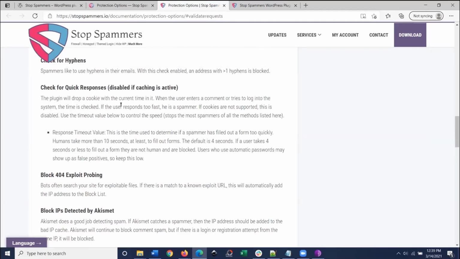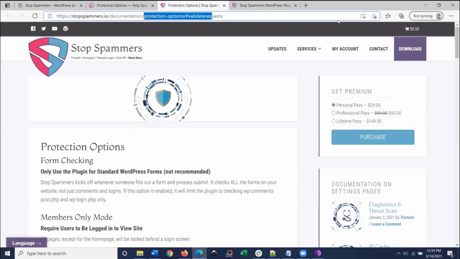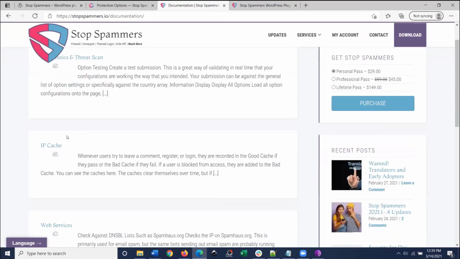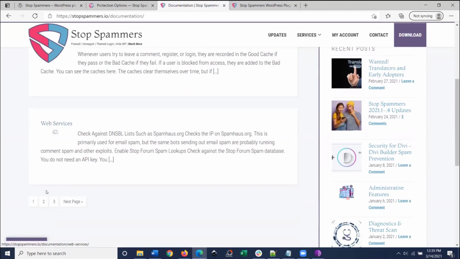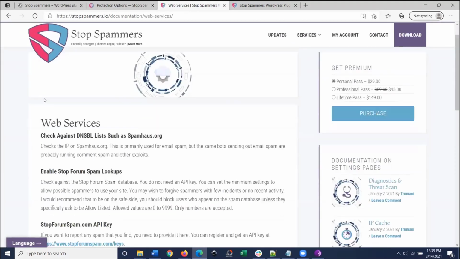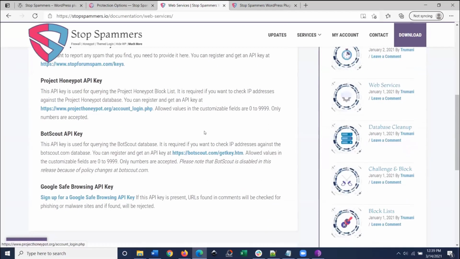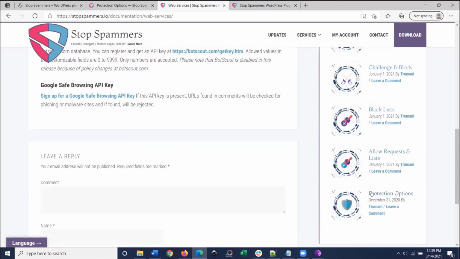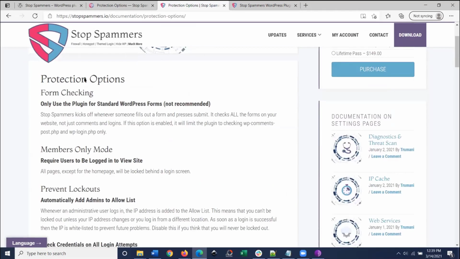So the check for quick responses, for example, that we'll get to, is at any time you can access the documentation through stopspammers.io/documentation. And we have listed by submenu what the different features are. So if you go to something like web services, you can see all of the different features that are listed on that submenu. And then here's where you can see all of them listed out.